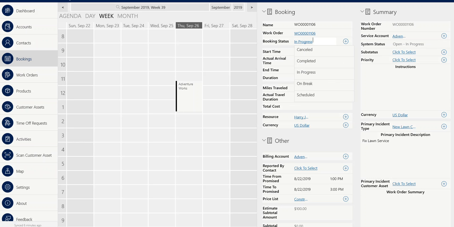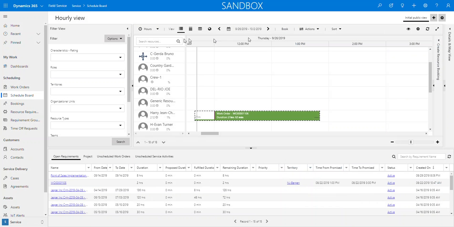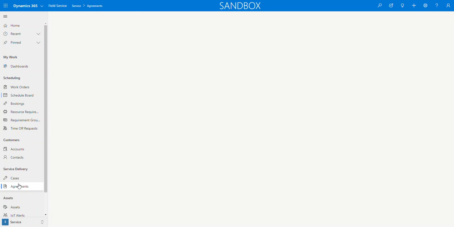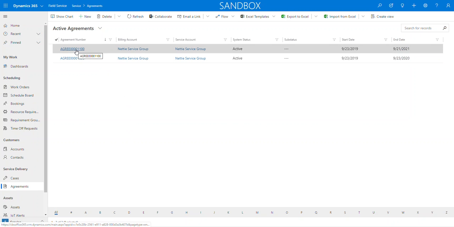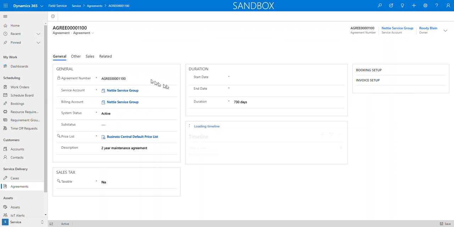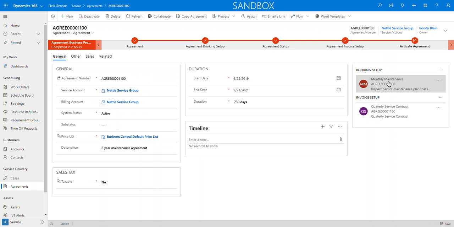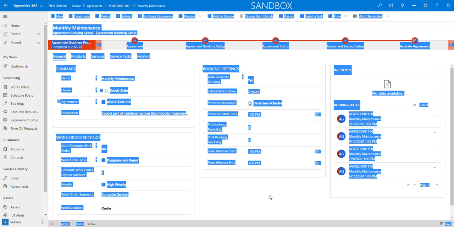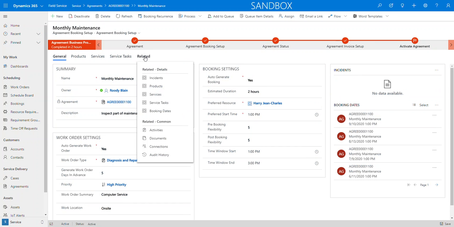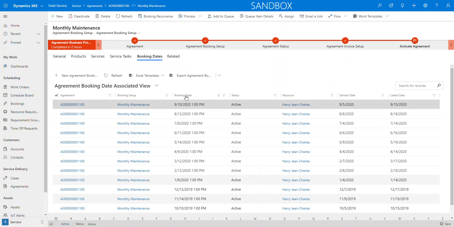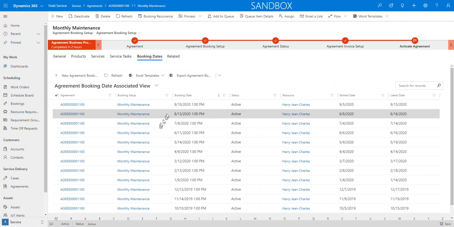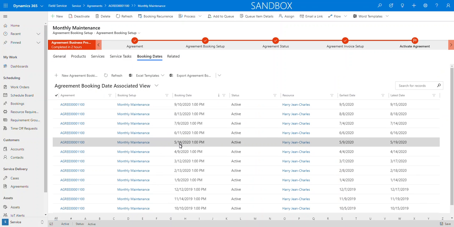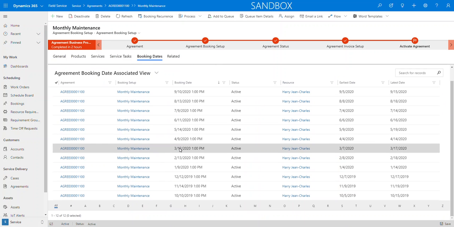We also set up some agreements, an agreement schedule. This is what we're going to use for the contract. So we have quarterly, monthly, different types of booking. All your booking dates are set up for Harry to go to this site on this date. This is done automatically once you set it up, based on the configuration we set up.